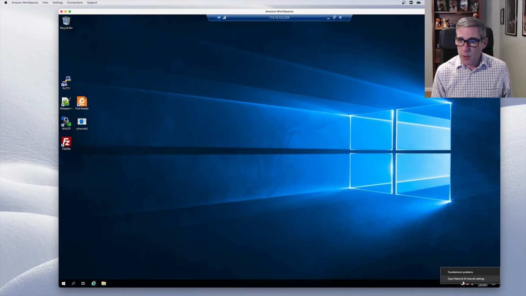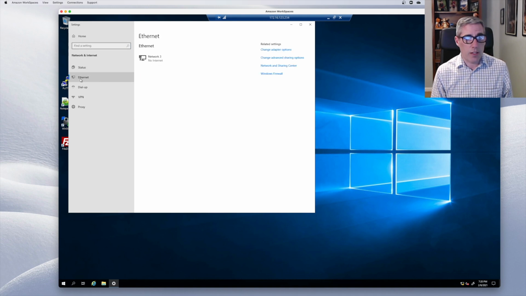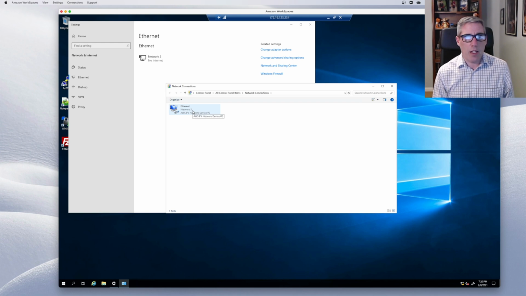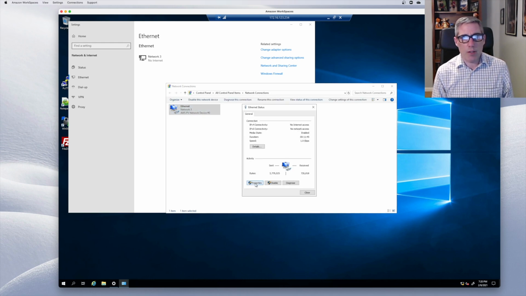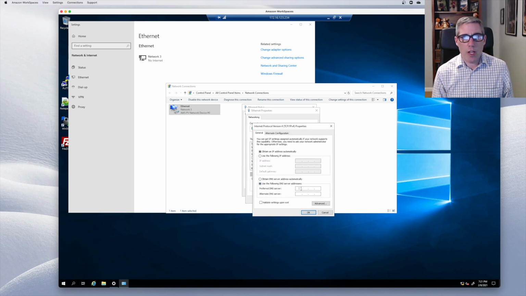So I'm going to open up settings and click on Ethernet and change adapter options. Again, there are multiple ways to get here, but what I'm looking at is the IPv4 setting, and I'm going to change the DNS server from obtain automatically to 127.0.0.1, just the loopback address.